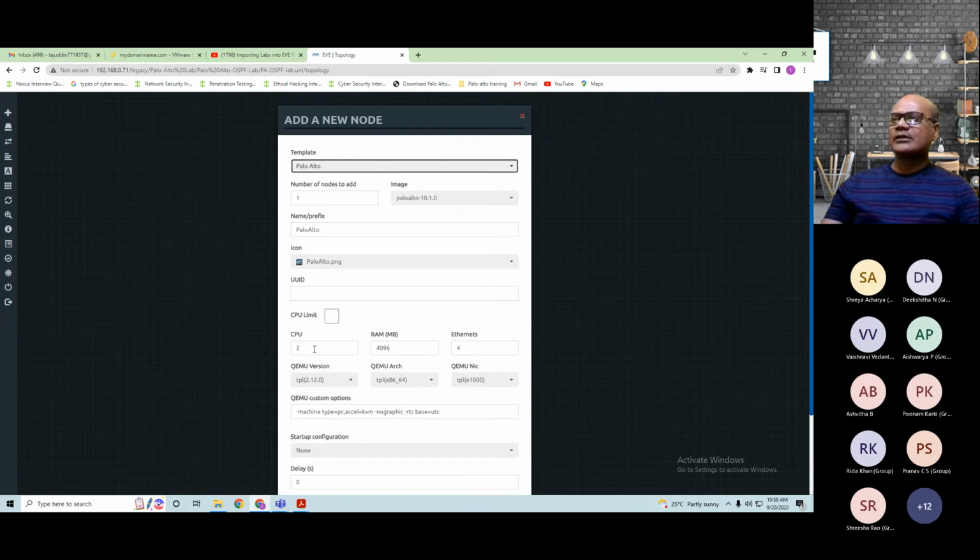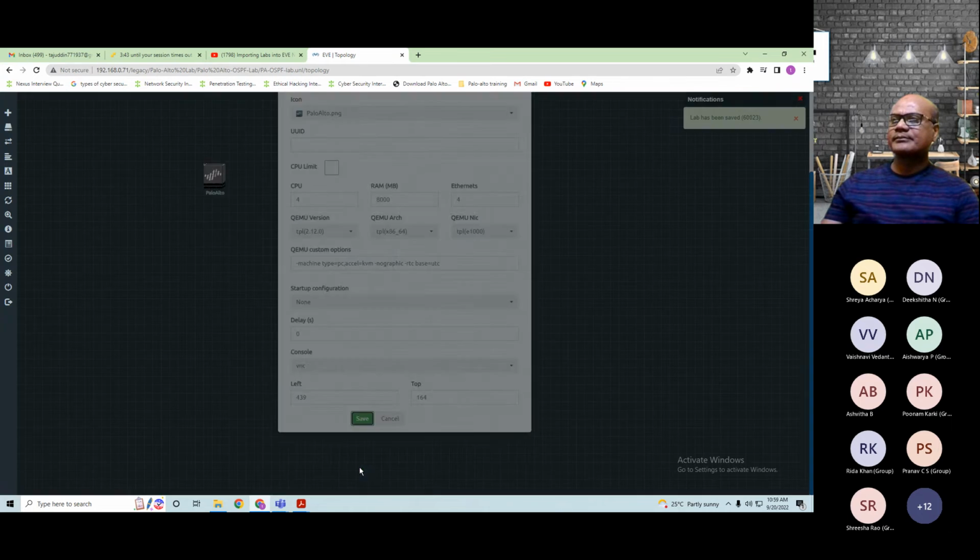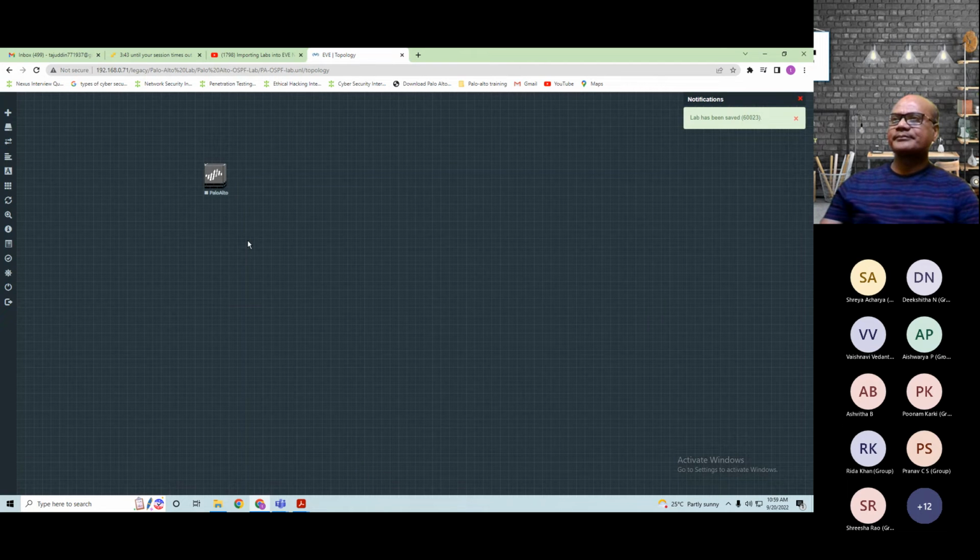So he has taken 2 CPU guys. I'll give it 4. Number of interfaces, let it be 4 itself. And this is version 10.1. Number of nodes required is 1. So right now we need only 1 firewall. And RAM 6, let this guy take 8000 MB. Okay, let's save. So this guy has come here.